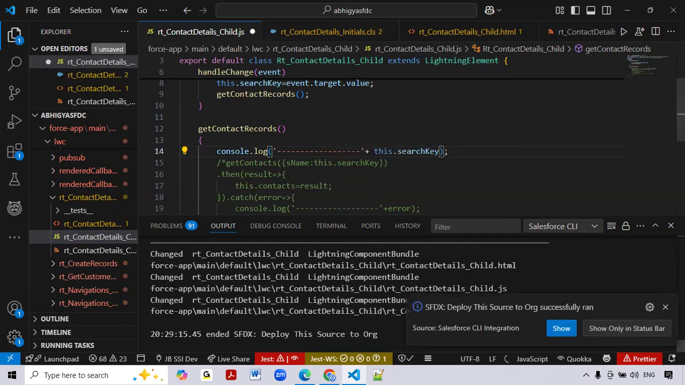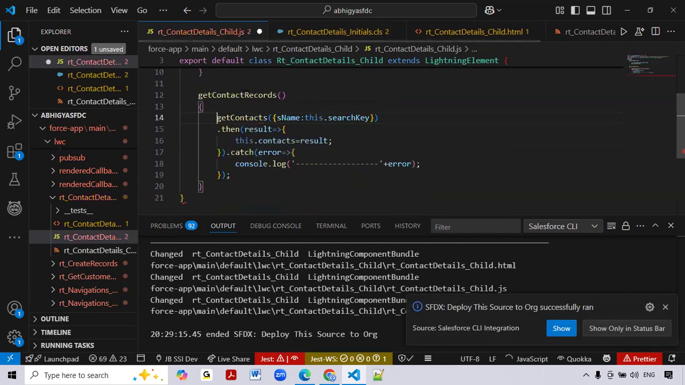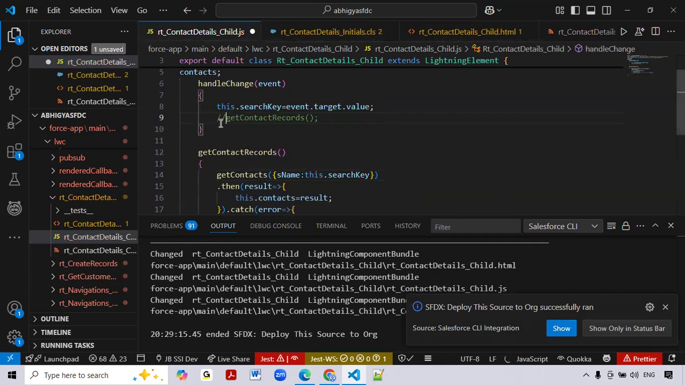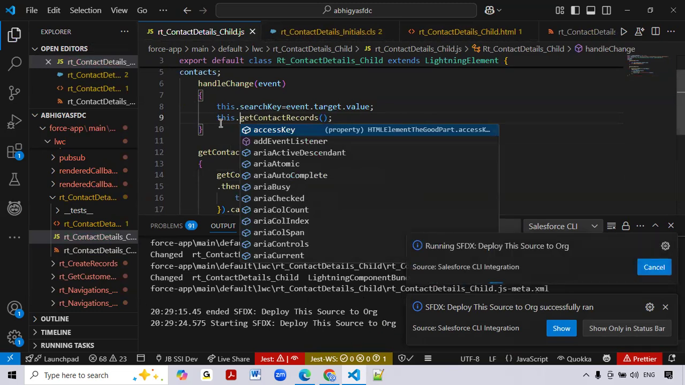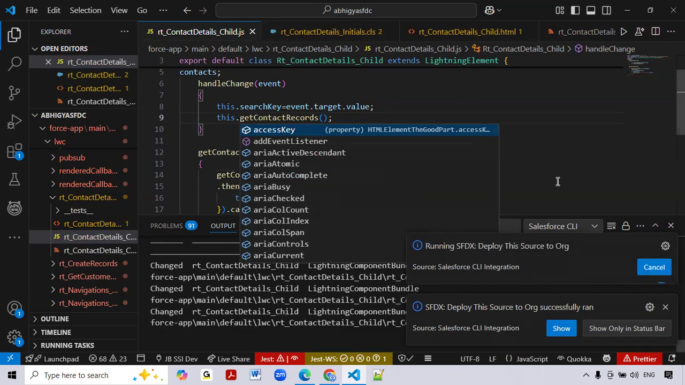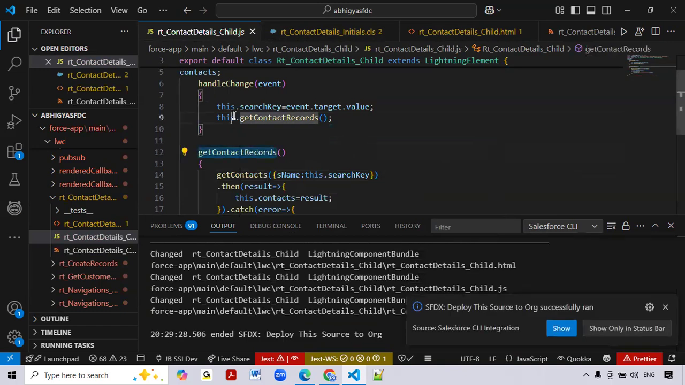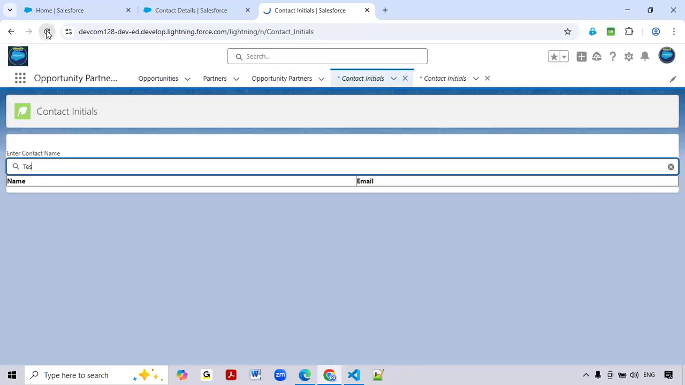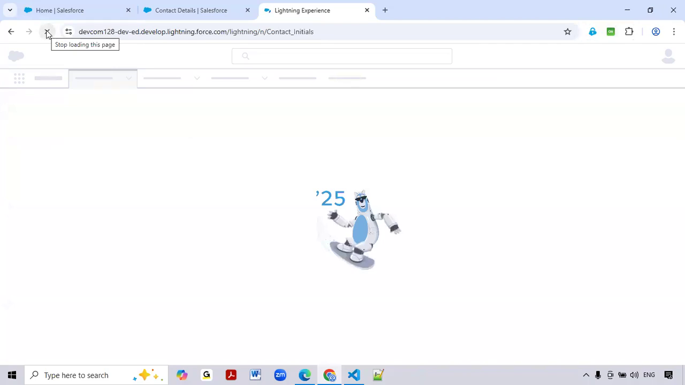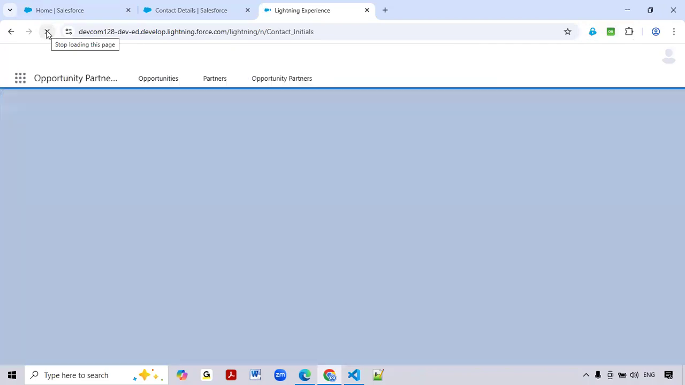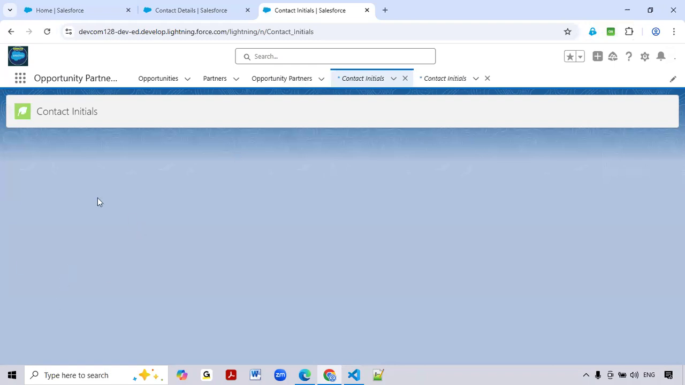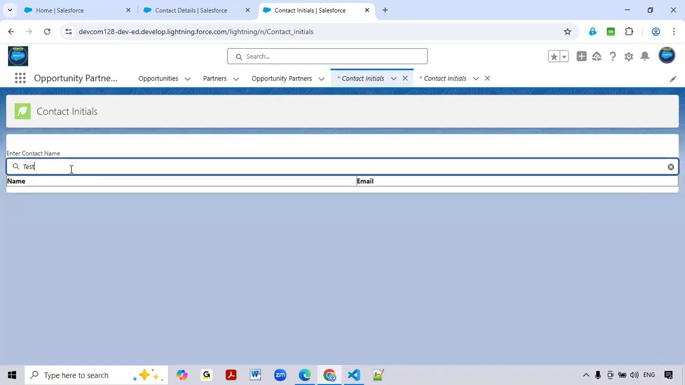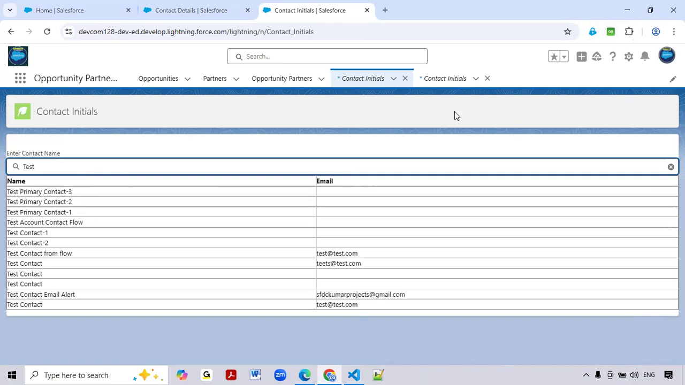Okay, I got it. What is the mistake? Here we forgot to give the this keyword. Here we need to give this.getContactRecords, right? This is the method we are calling, so it needs the this keyword. That's why it is getting an error. Okay. Let me refresh. See here, now the error is gone.